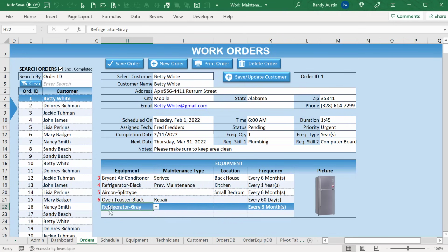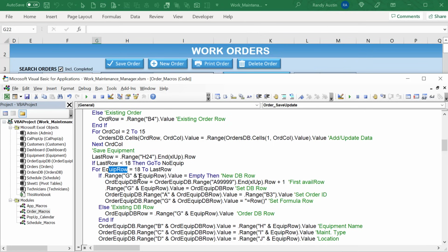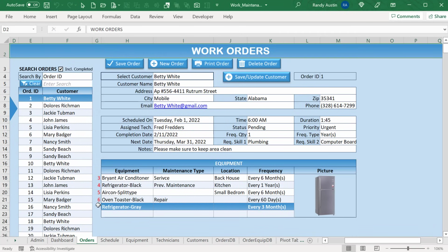If I add a brand new item, G is going to be empty, so I know to save this in a brand new database row. So we're going to use G. If G in the equipment row equals empty, then it is a new database row. Inside our order equipment database, we're going to get the first available row. Once I have that first available row, I also want to set that specific database row and put that in G. I want to put it right here.